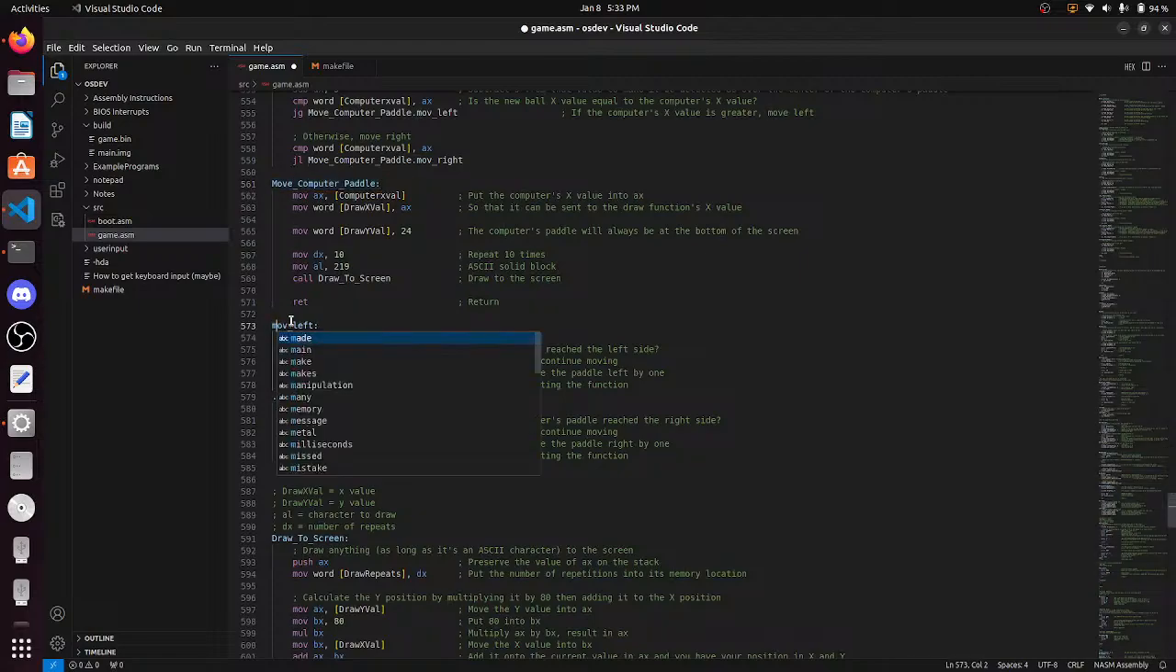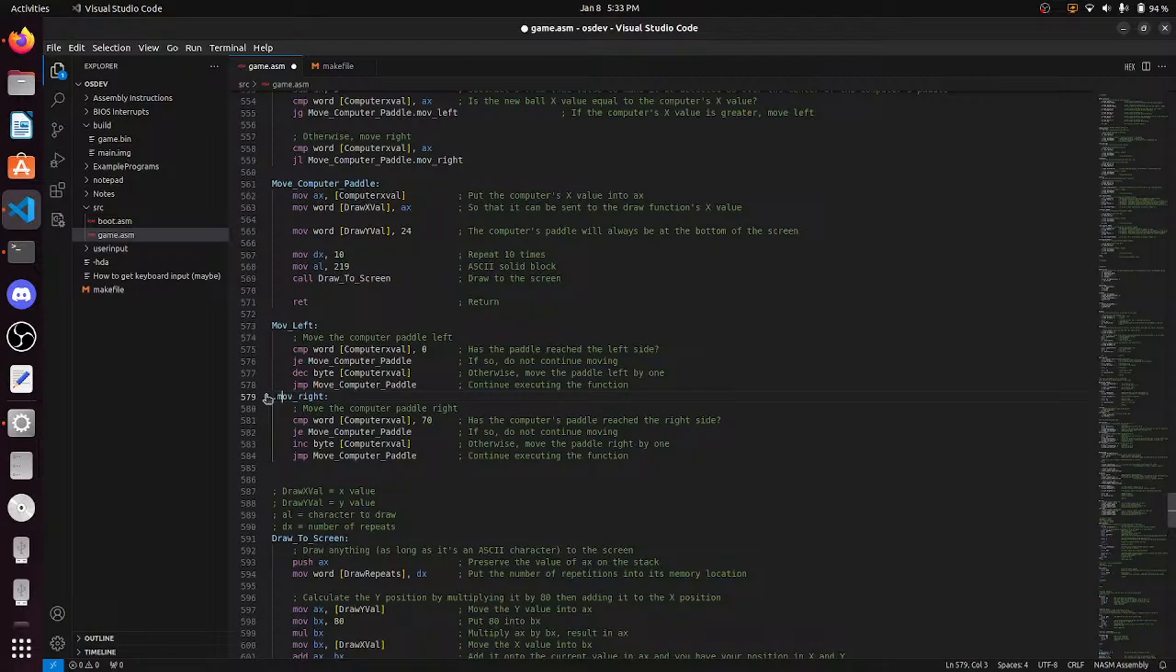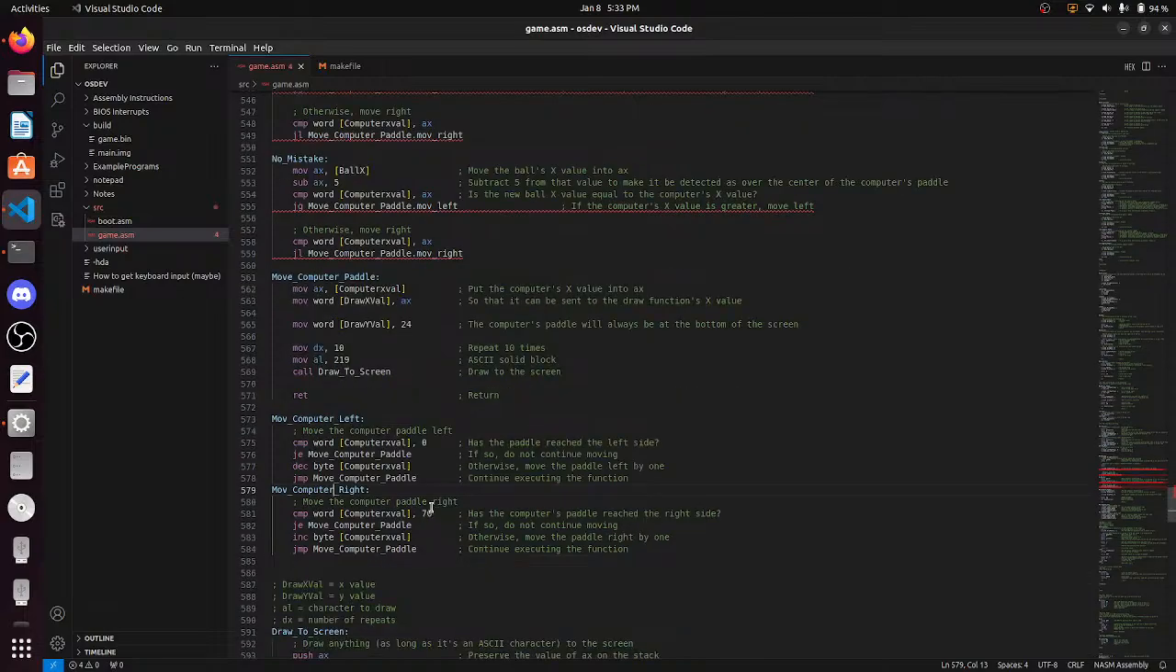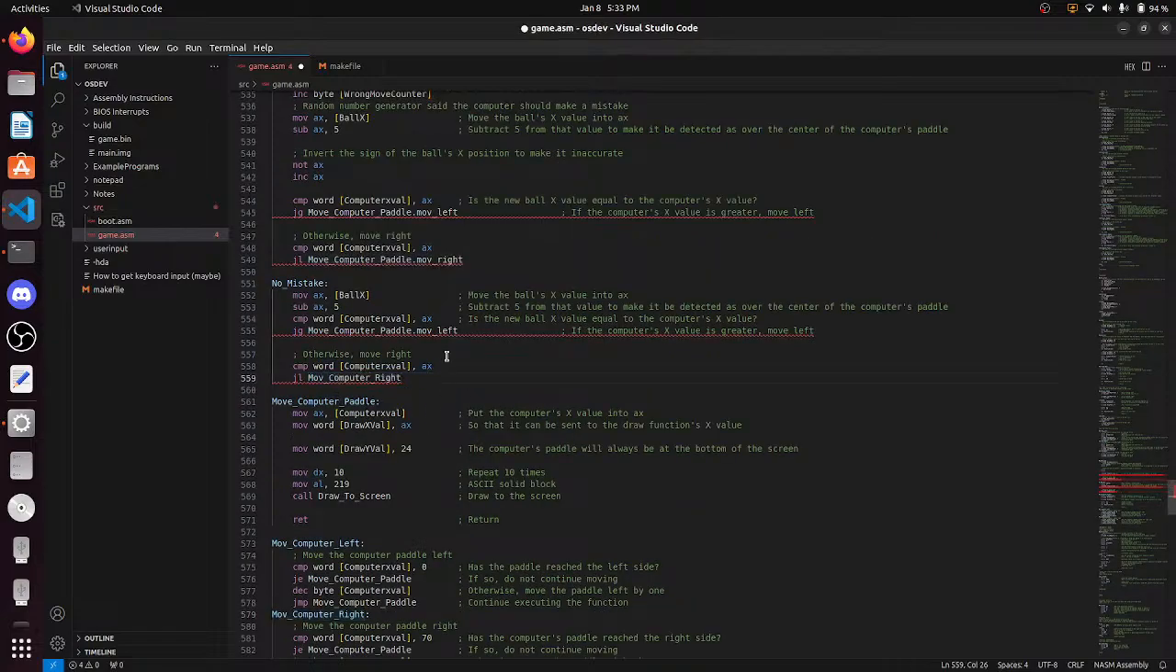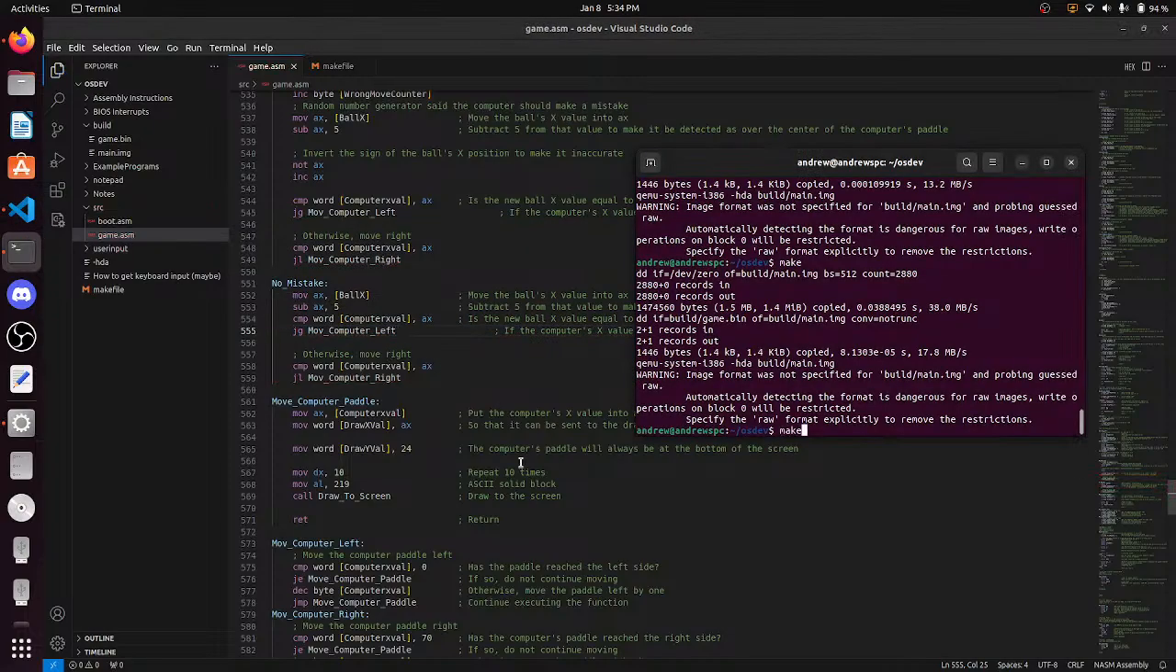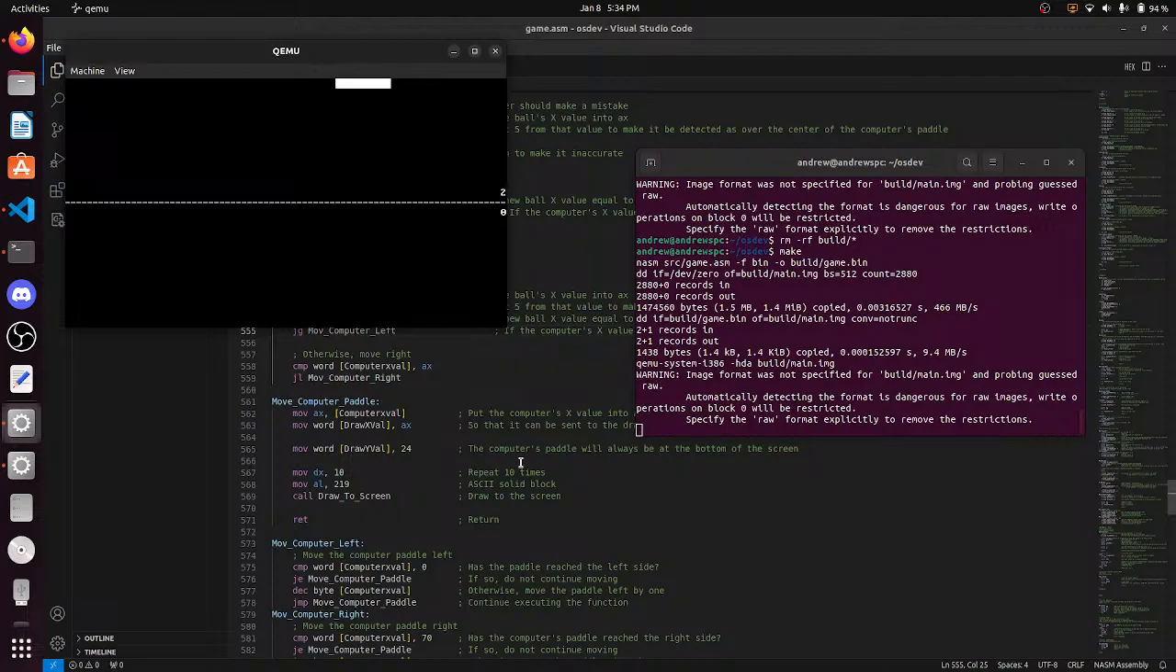I don't know, I guess I'll just put these outside. Move left and move right. Move underscore computer underscore left, and move underscore computer underscore right. Okay. So let's take this, and that's right, and that's right, and then we take left, and then put it right there, and then put it right there, and see if that does it. I doubt it, I really do, but that's so weird.